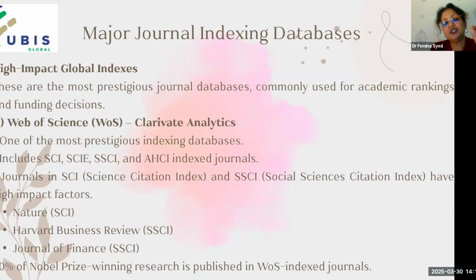Now, AHCI indexed journals, AHCI means Arts and Humanities Citation Index. So all the arts-related and humanities-related journals and articles go to this index.